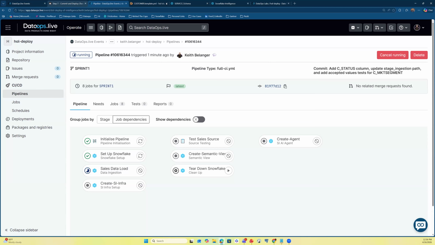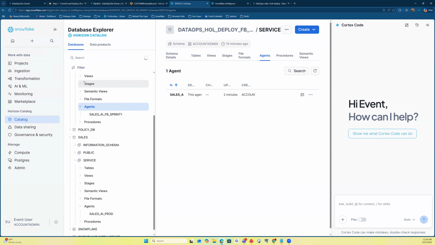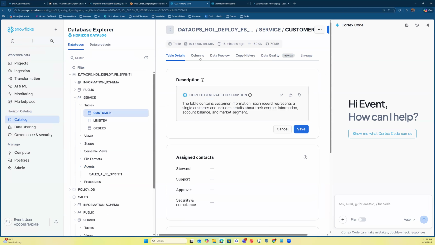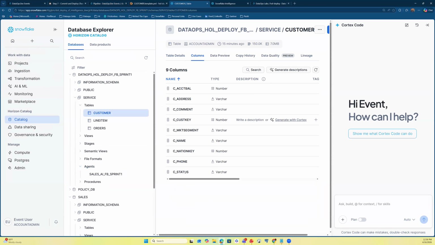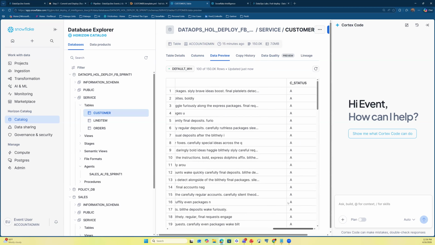Snowflake setup is done. I am going to go back into our Snowflake account. I'm going to refresh it, and I'm going to be in our sandbox account. And now when I go to customer, I should see our new column, C status. Great. So we used our AI agent to modify all of our code, and it went in and updated that. Let's see if we have any data to preview under C status, and we do.